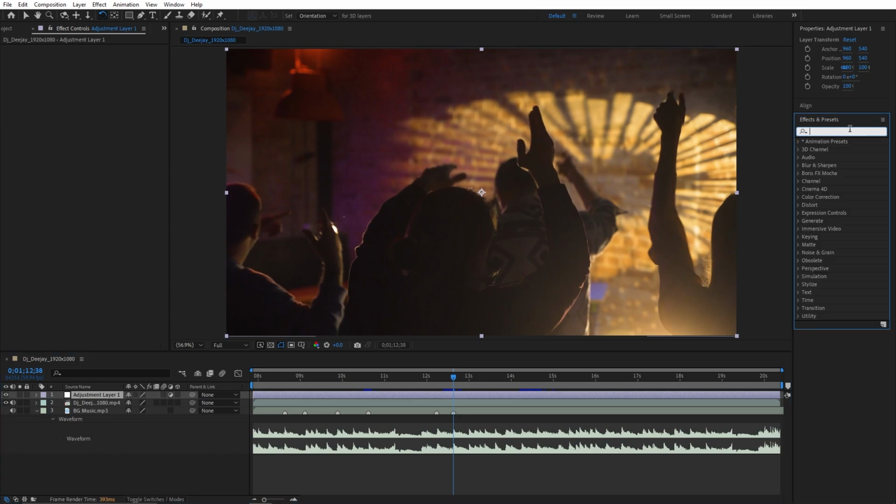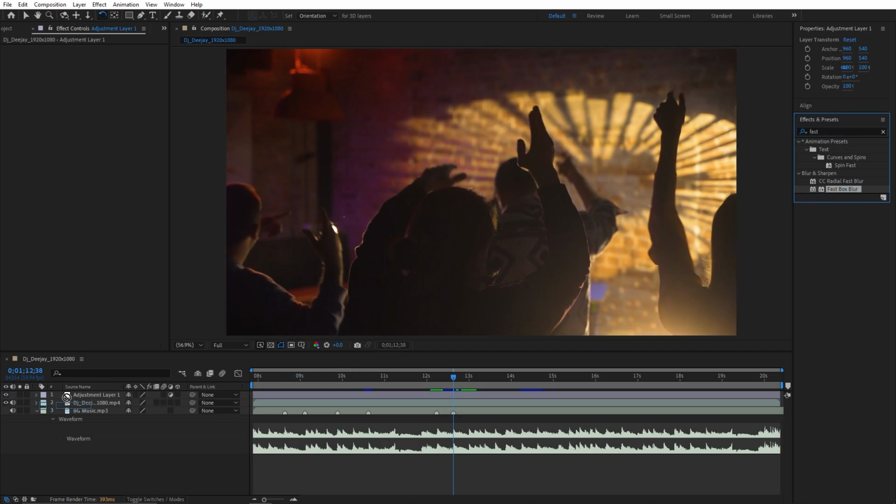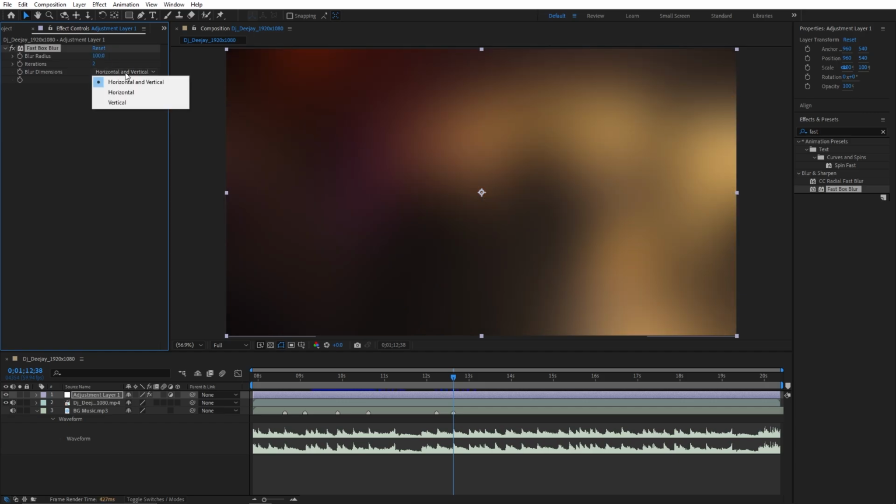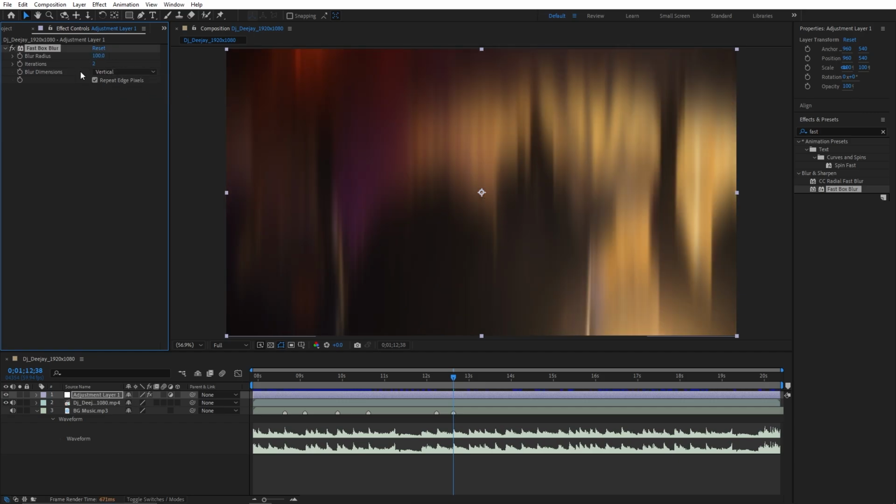Now go to Effects and Presets and search for Fast Box Blur and drag and drop it on the adjustment layer. Set the blur radius to 100, iterations to 2, and blur dimensions to vertical, and make sure that the Repeat Edge Pixels option is enabled.